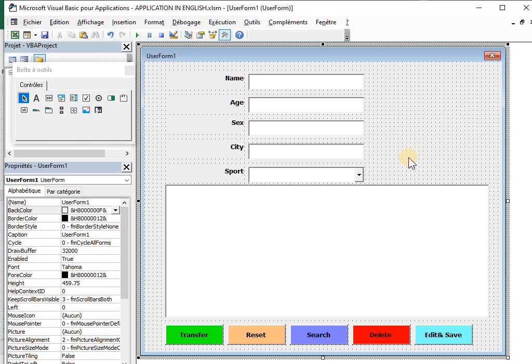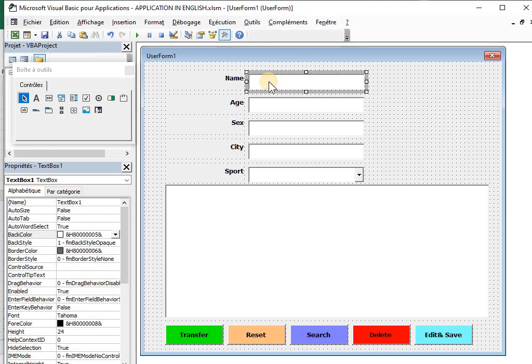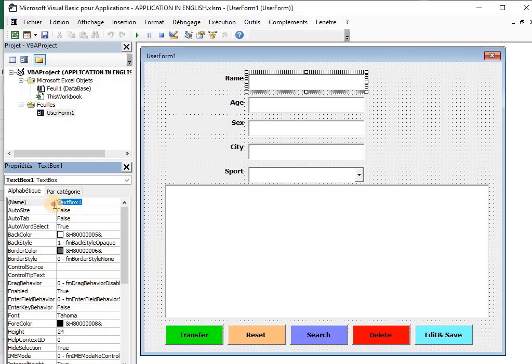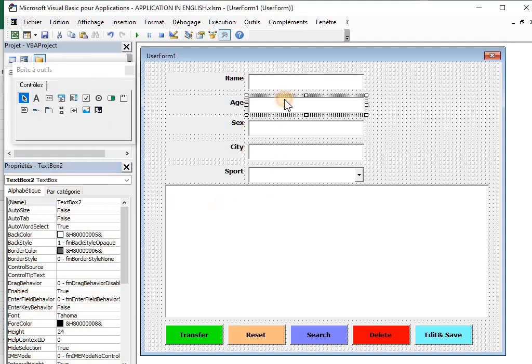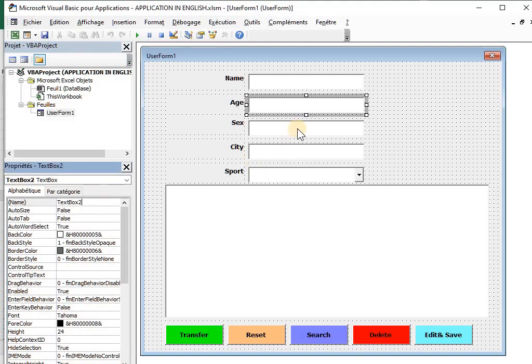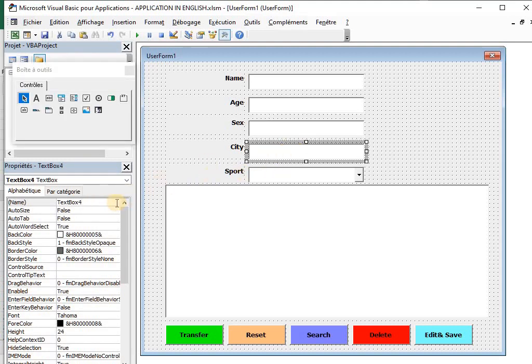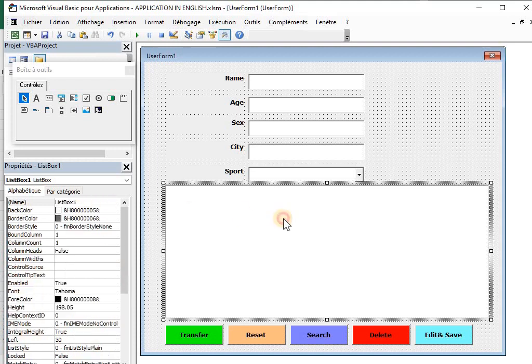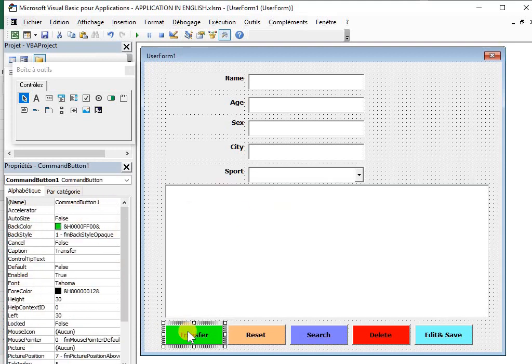Just follow this and you will not regret. You will see. First of all, let's agree that the name of any object appears just next to it. So when I click on the text box, I want to know the name is here. Text box 1, this is what I'm going to always use. The second one is text box 2, and text box 3, text box 4, and the combo box 1. And here is list box 1, and here is command button 1, and here is 2, 3, 4, and 5.